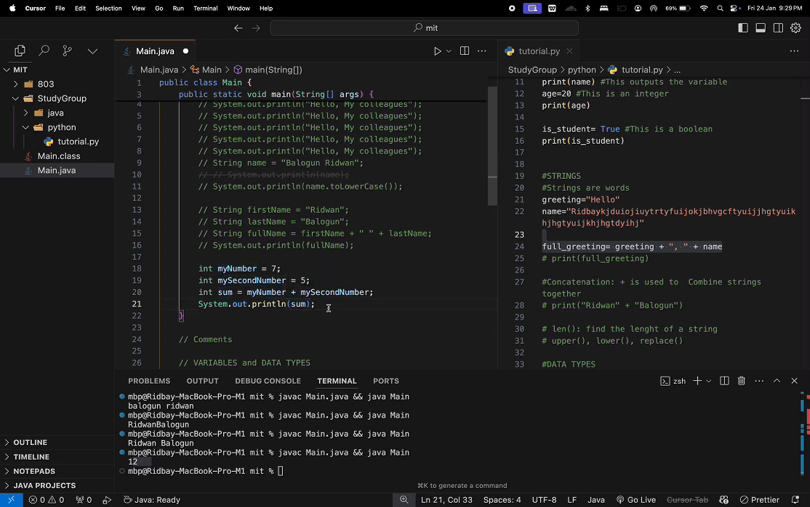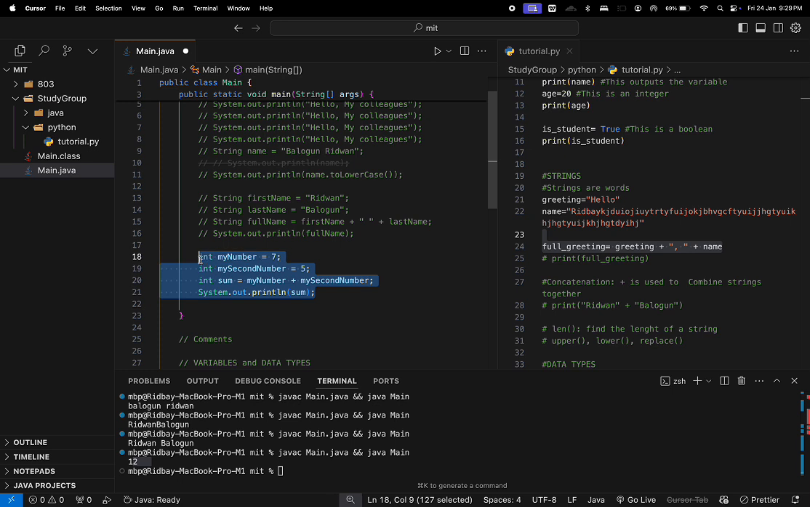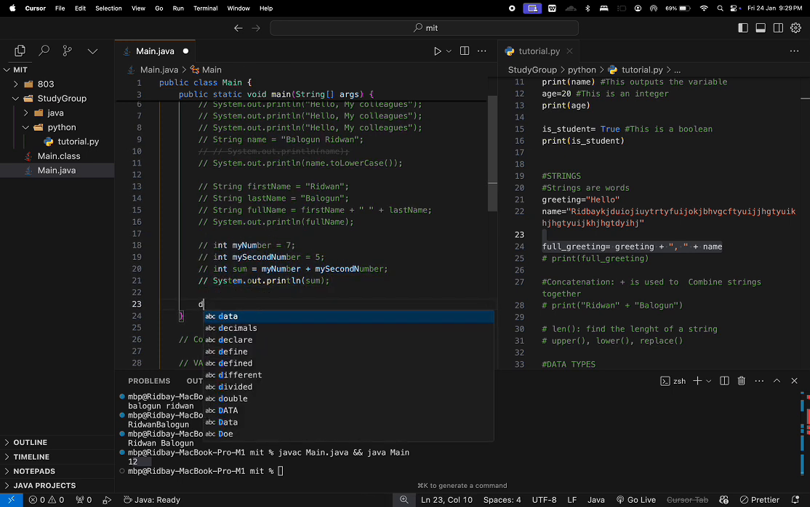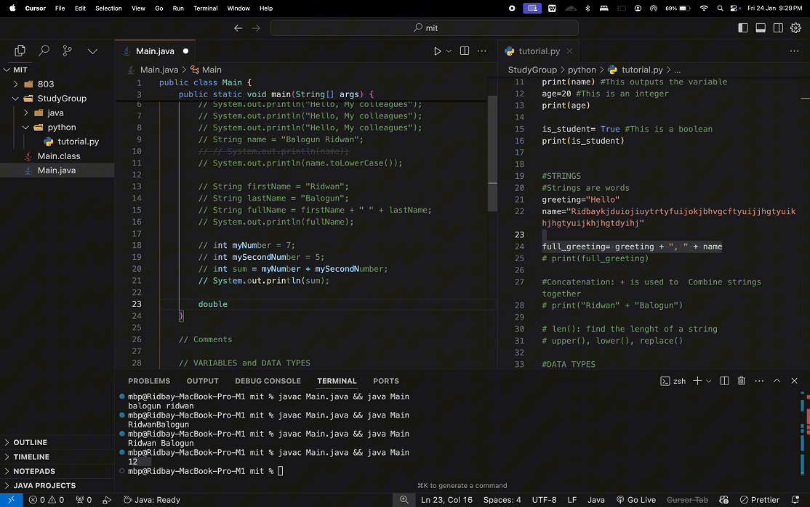The same thing, like we talked about different data types. We can do double too. If I want to do double, I'll just do double. Let me say my decimal equals, let's say, 9.5. So if I print this out, oops.